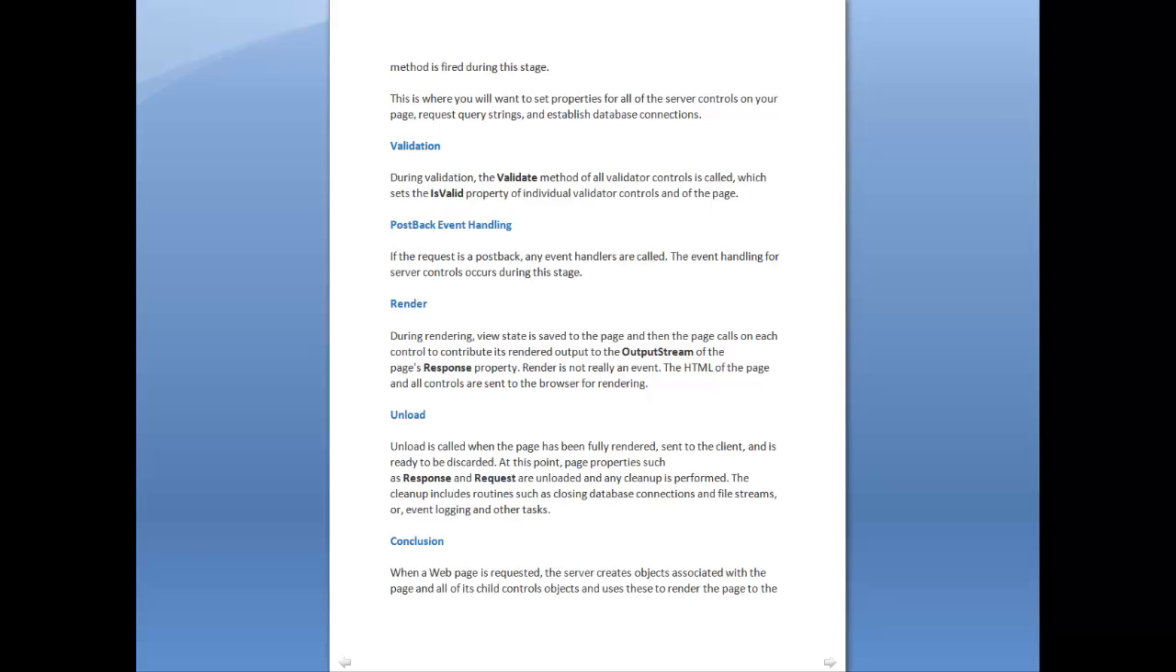Validation. During validation, the Validate method of all validator controls is called, which sets the IsValid property of individual validator controls and of the page. Postback event handling. If the request is a postback, any event handlers are called. The event handling for server controls occurs during this stage.